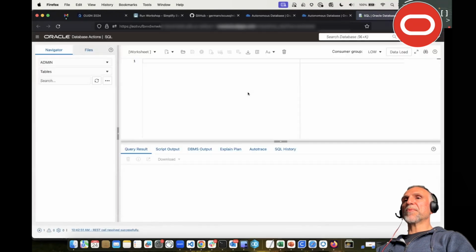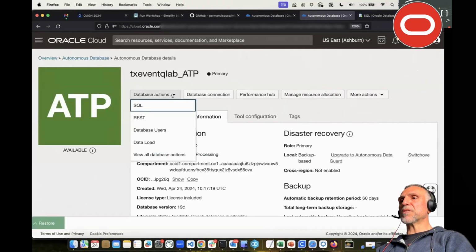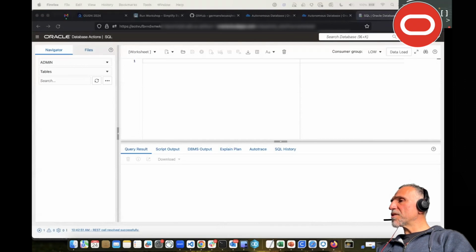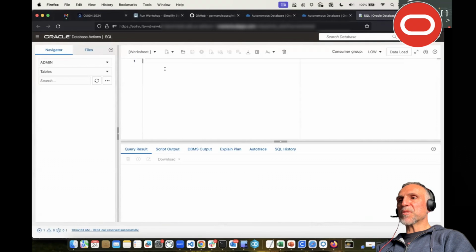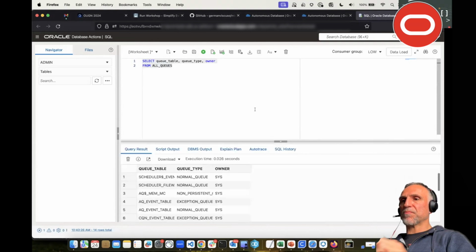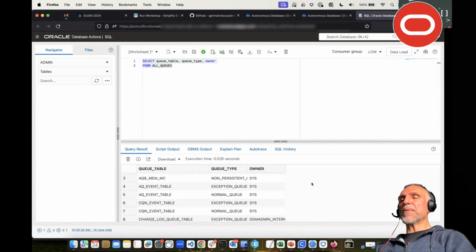Okay. So I'm not sure if you're familiar with this functionality, but in Autonomous Database, you can go to database actions and you have a whole lot of things, especially if you go here to view all database actions. And I'm just going into the SQL functionality. It used to be called SQL Developer Web. And now I can just run SQL, like right here, okay, over the database. So what I'm going to do is run a select statement, and I'm going to read the all queues table. It's basically show me all the queues, obviously of transactional EventQs.